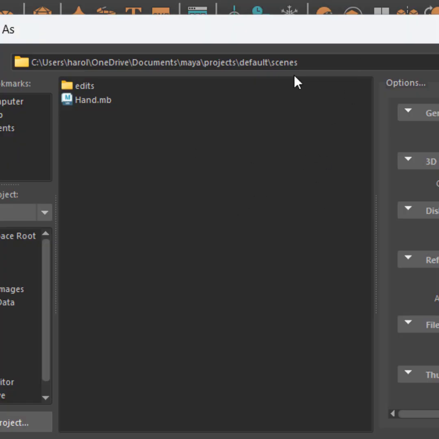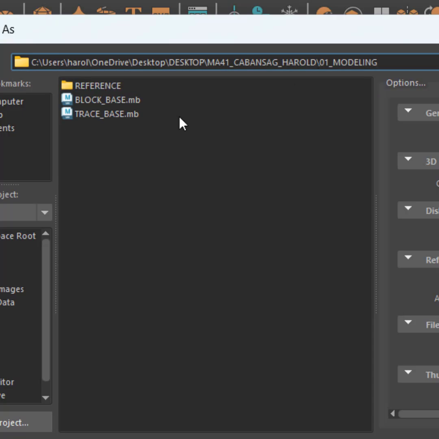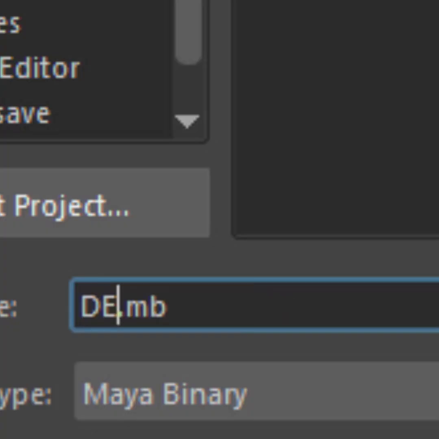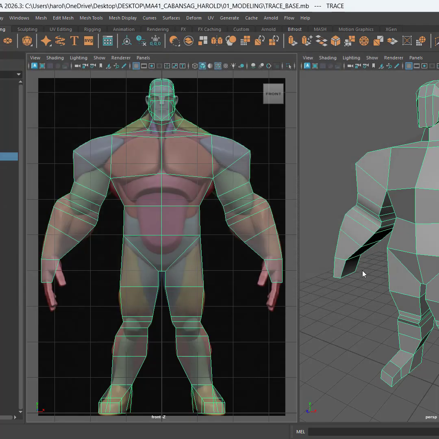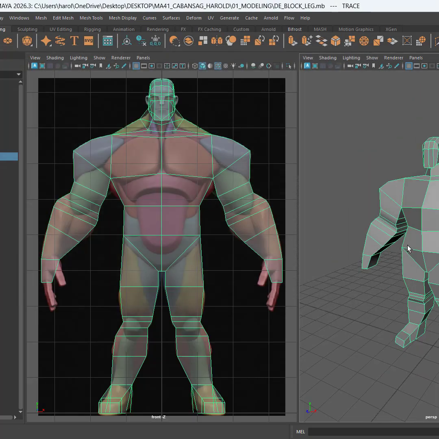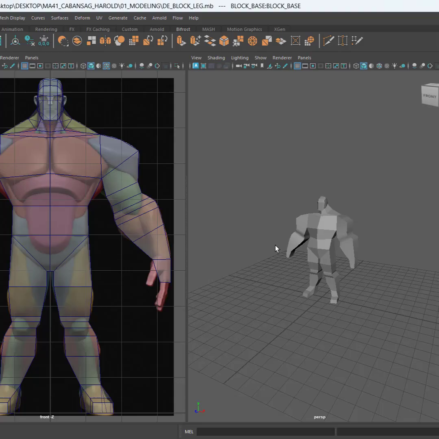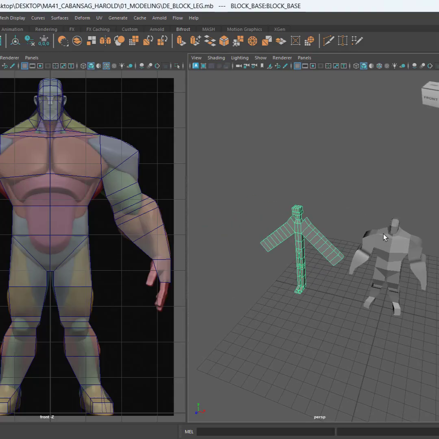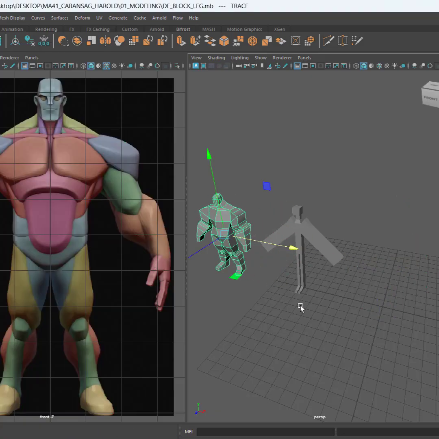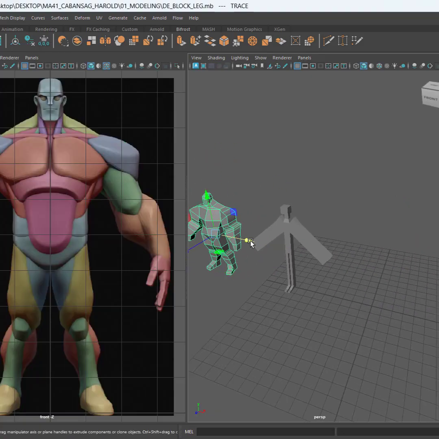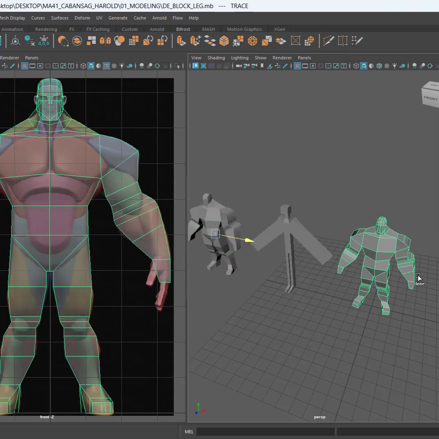Now I will just paste the location of the address, and then I will type in here the block underscore leg. So that's the first part of the model that we will be deblocking. I'll choose Save As there. Now I'll do the usual procedure, such as I'll select this, W for move, set it aside, and then I will press Shift, drag it at the center here.